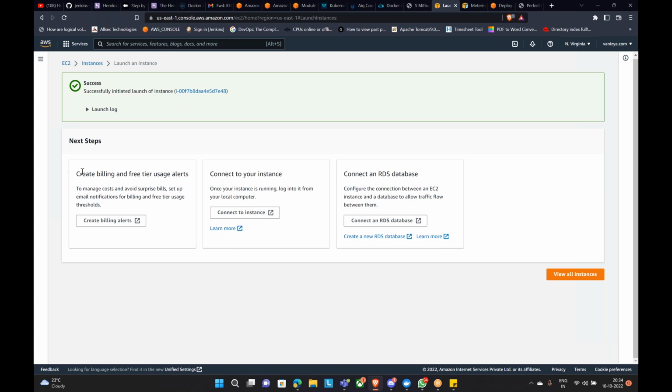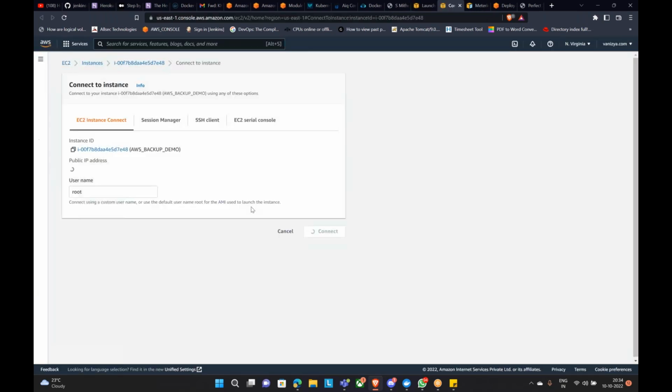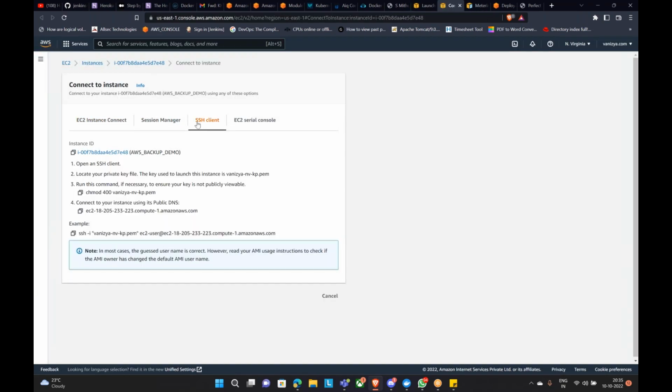Okay, so you can create billing alerts. That I will show you when I take up alarms, that is CloudWatch. We can also connect to your instance, and we can also connect to an RDS database. But for now we are just going to connect to the EC2 instance. You will get the option here.